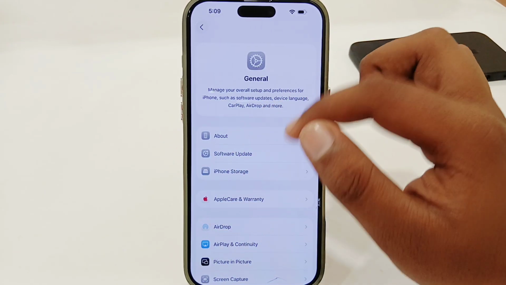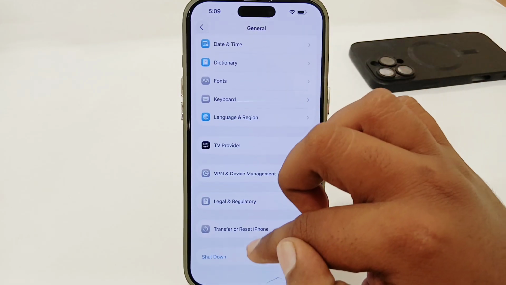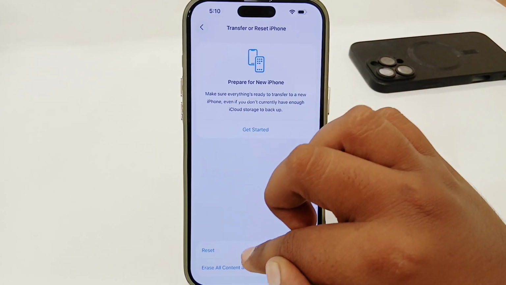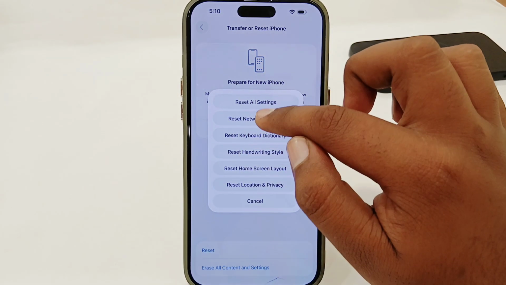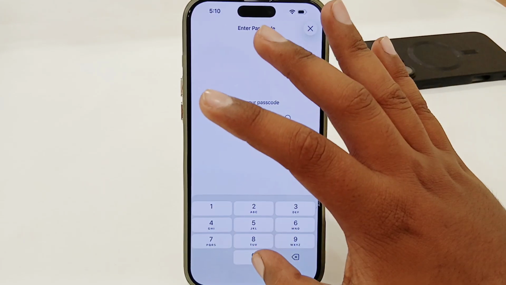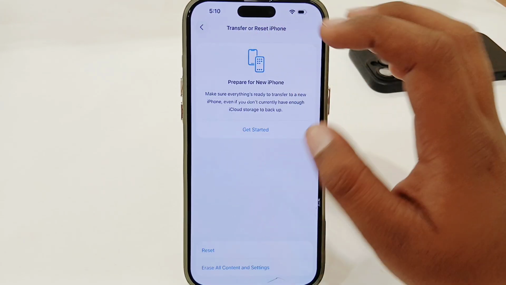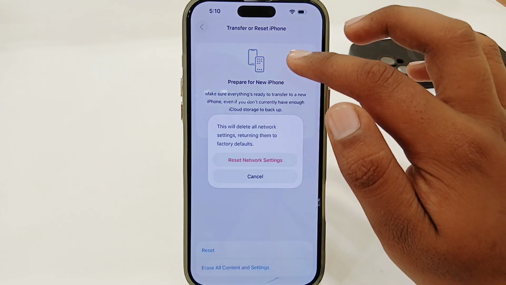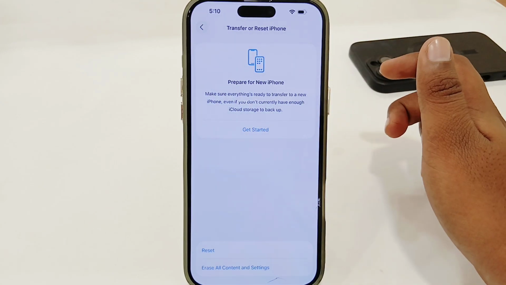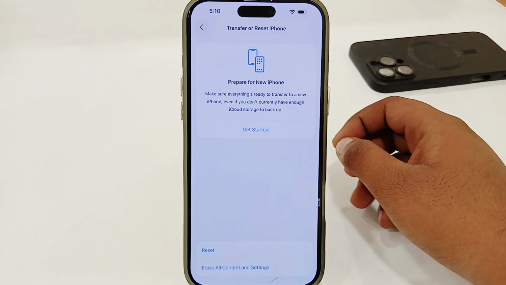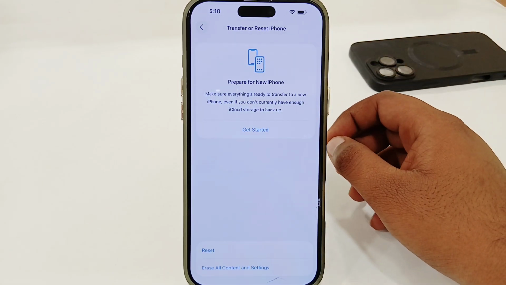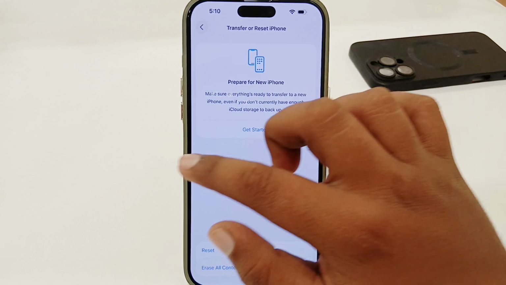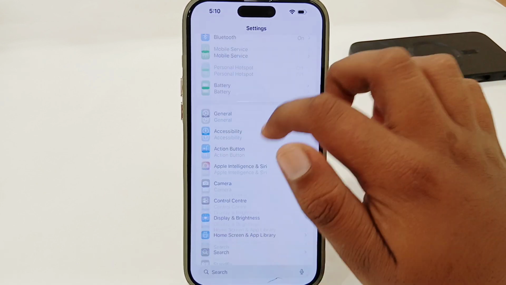And after doing all that, if you are still having the same issue, you just have to select Transfer or Reset, select Reset, select Reset Network Settings, enter your passcode here, and then select Reset Network Settings to reset all of your network settings. So if there is any issue in your network settings, it will be fixed in this step.